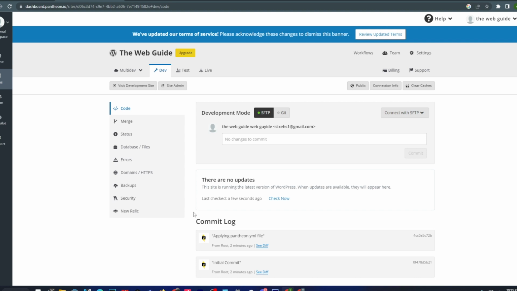Now basically there are a lot of things you can change here. You can change your domain and HTTPS, you can change database and files here, you can do coding for your website and much more. But what I'm going to do is visit the development site right here.